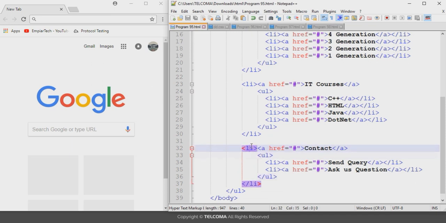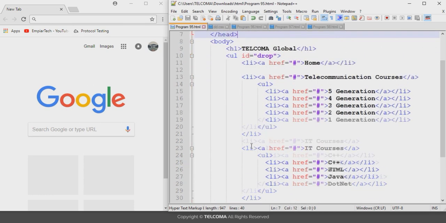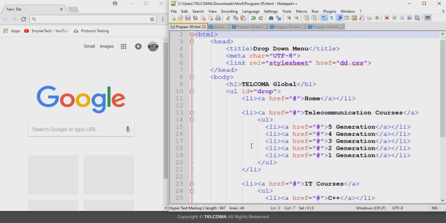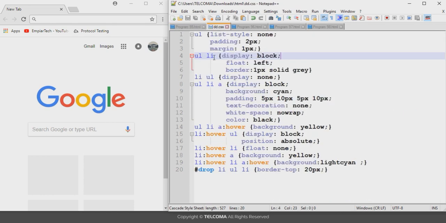So here I have configured this unordered list to create a drop down menu that looks like a navigation list. To decorate or add styling to this menu list, we have added CSS styling. Here I have designed the CSS styling in the CSS program.